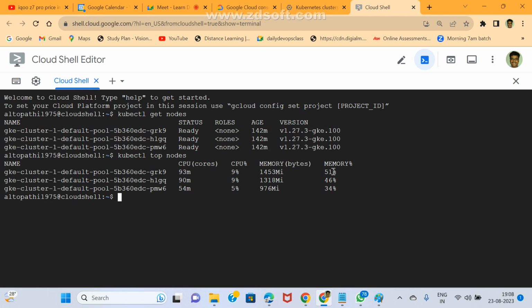Even see this one using 51%, 46%, 34% memory utilization. It is saying already consumed. Is it clear or not? Something is running internally. I need to stop it. I give kubectl delete all --all. After this, you check it and tell me. Maybe it may reduce the memory consumption.